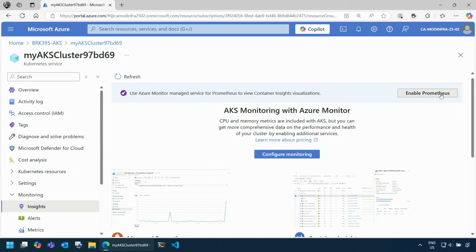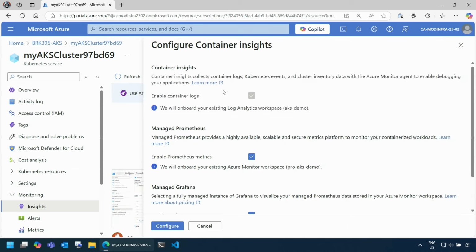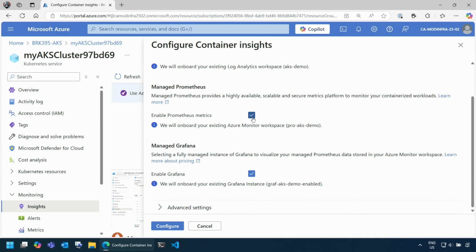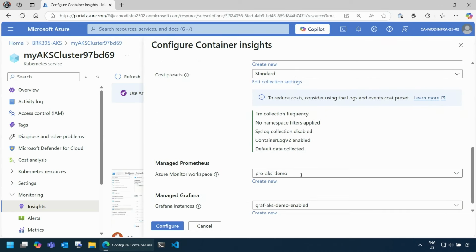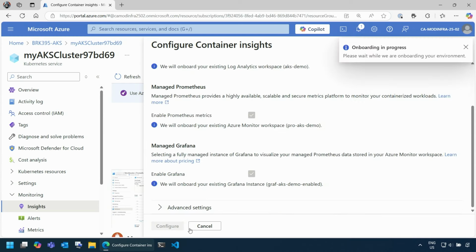So I'm going to enable Prometheus, enable container logs. It's already done. I'm going to enable metrics. I'm going to go to advanced setting. I have to point it to a Log Analytics workspace, just like a VM. And I manage that workspace just like a VM. But I can use that, and I can basically make them separate. So I'm going to have one for Prometheus, one for Grafana, and one for Insights, and hit Configure.